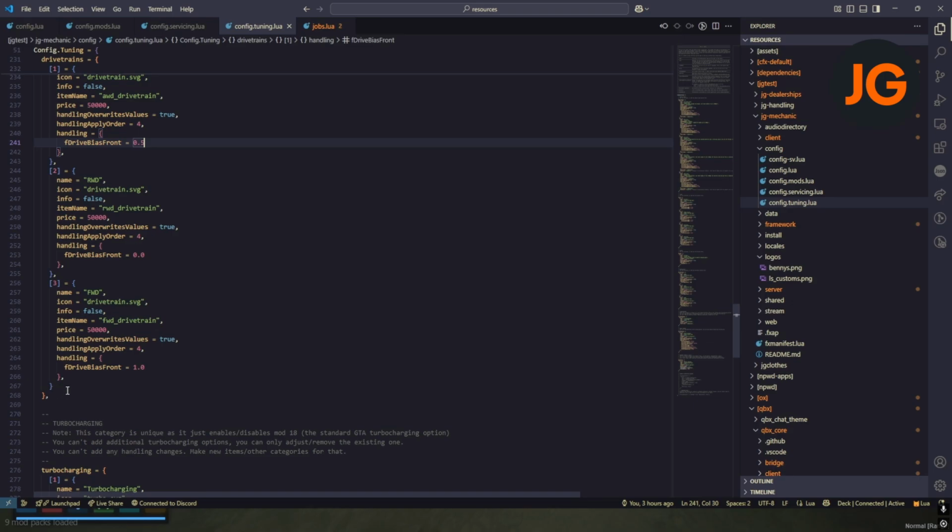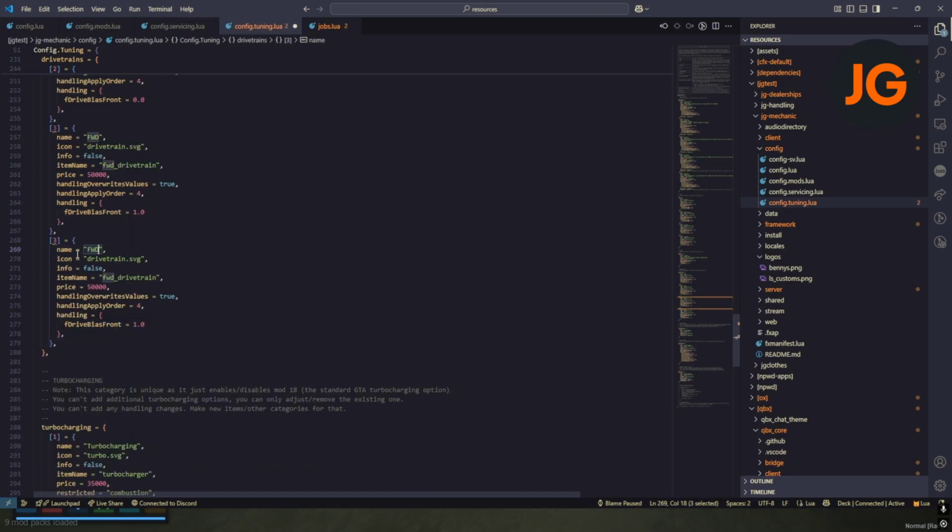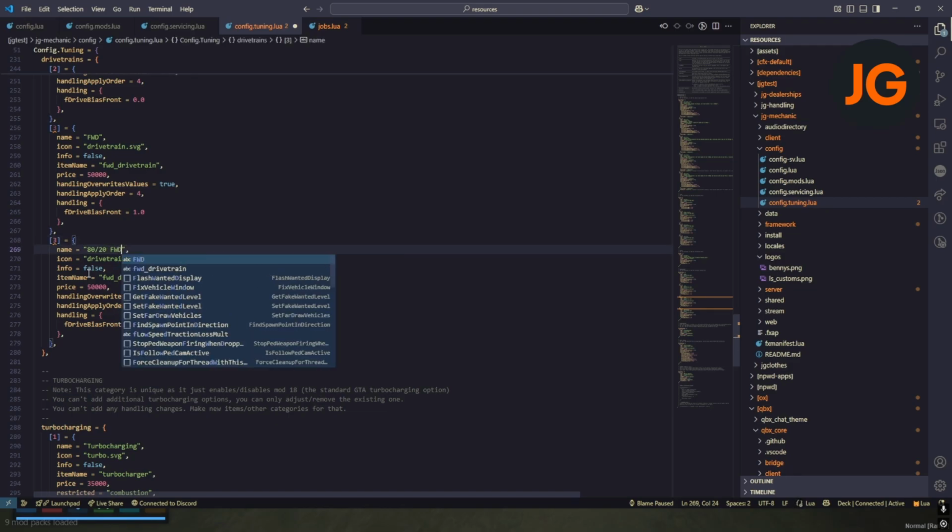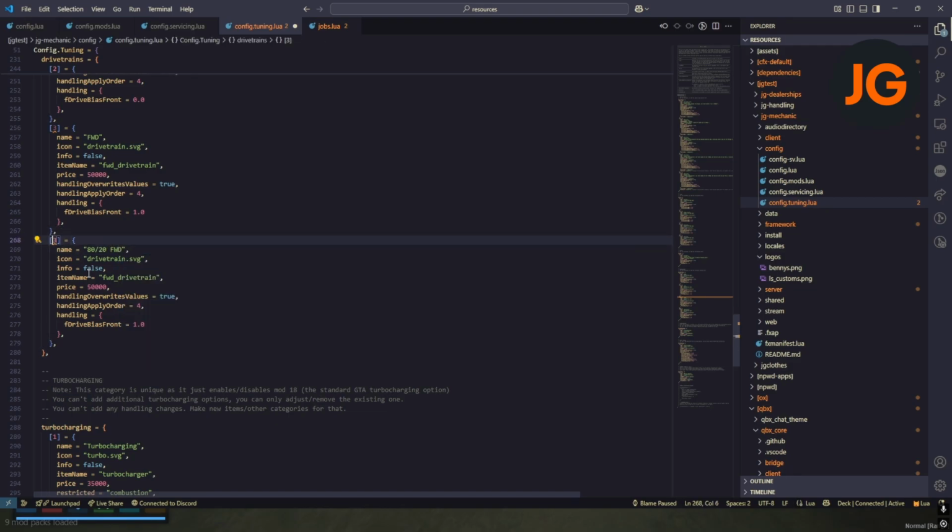Now we can do the same thing here. So let's just say you can't really add much to this, but yeah, let's add another one. Let's make it 80-20. 80-20 front wheel drive. Now we'll just do that. Add the next number. Remember the comma still stays there. So now all we do is change the front bias to, instead of 1.0, change it to 0.8 because you want 80% of the power to go to the front and 20% to go to the back.